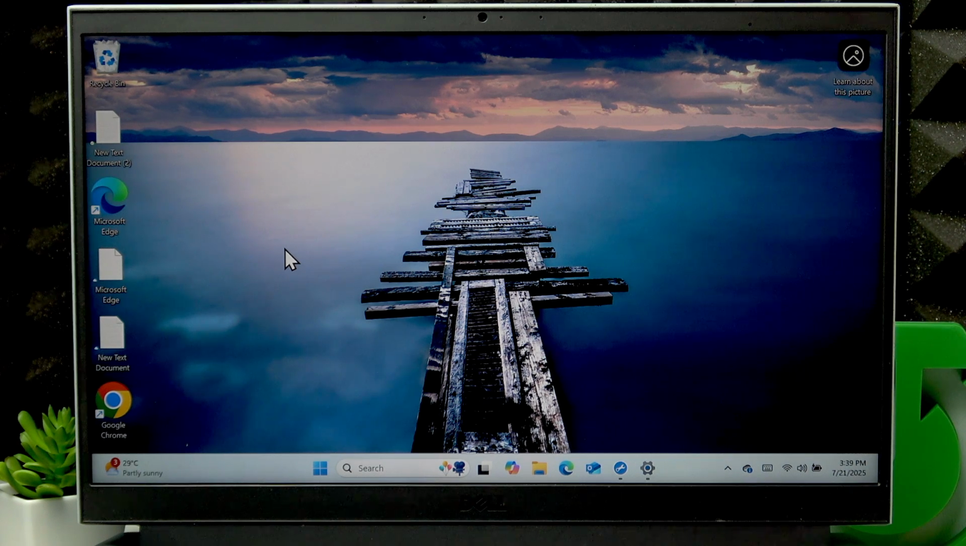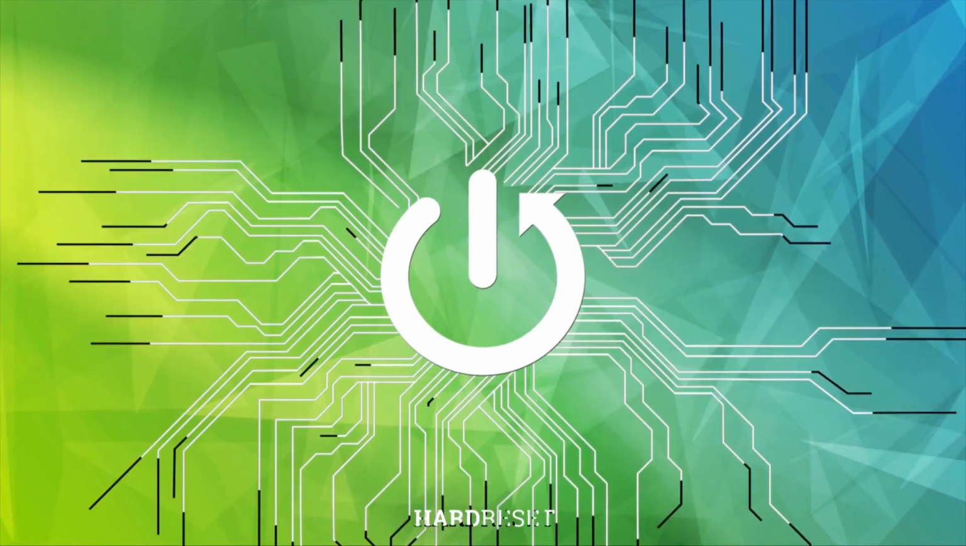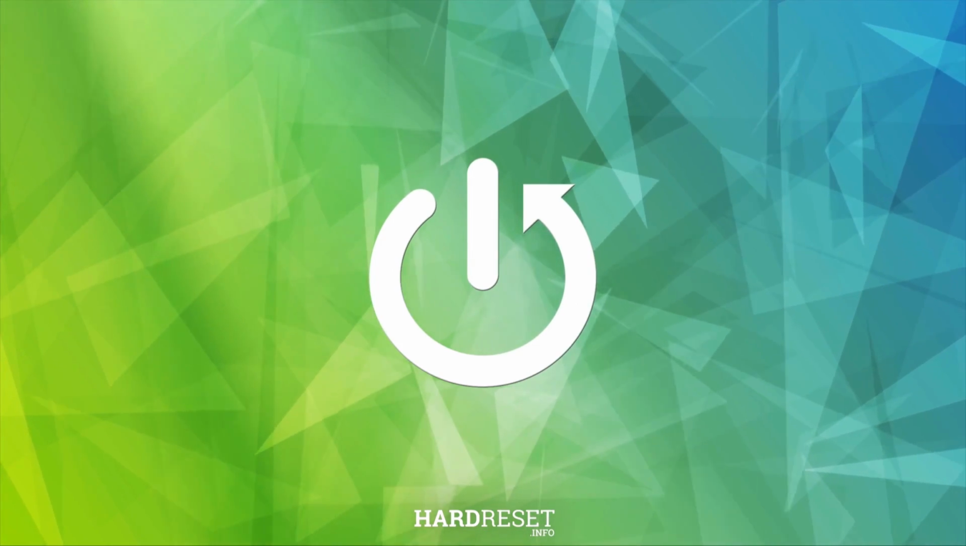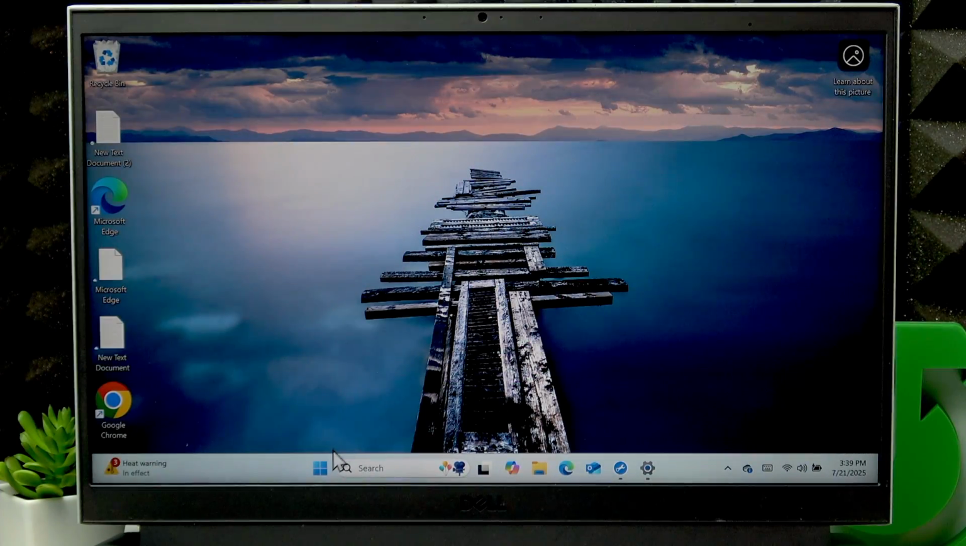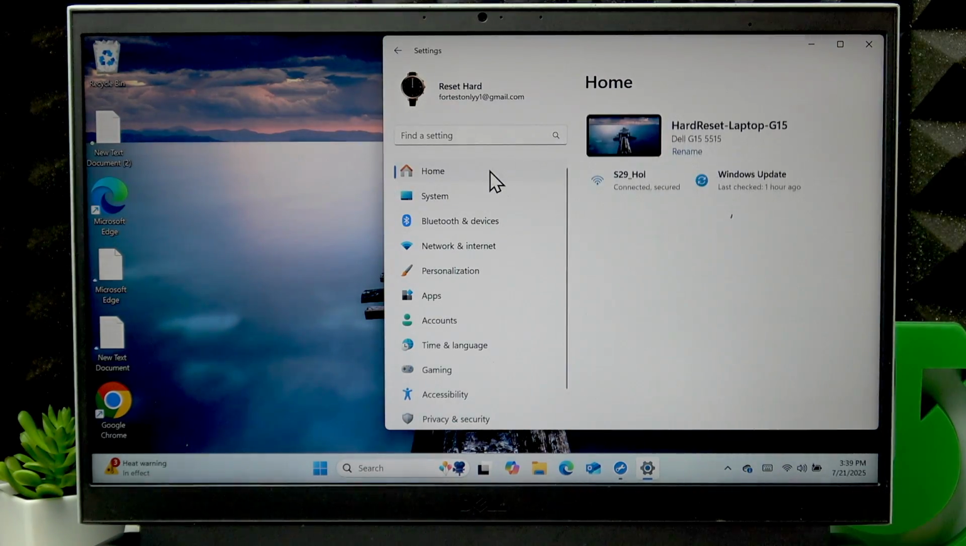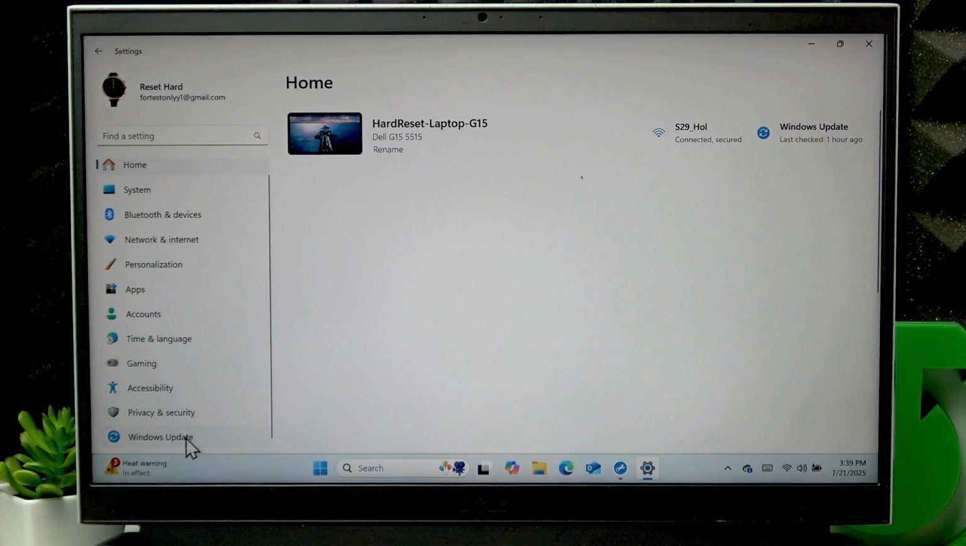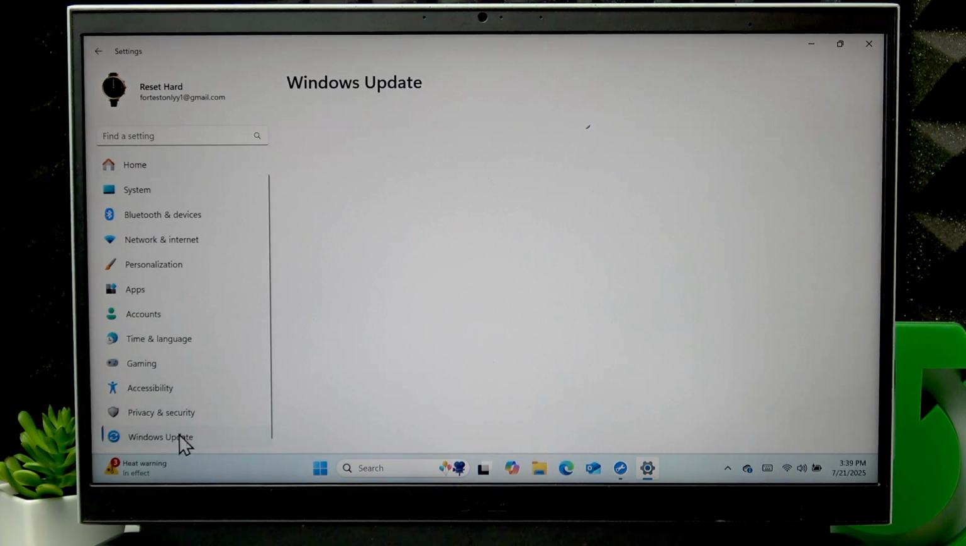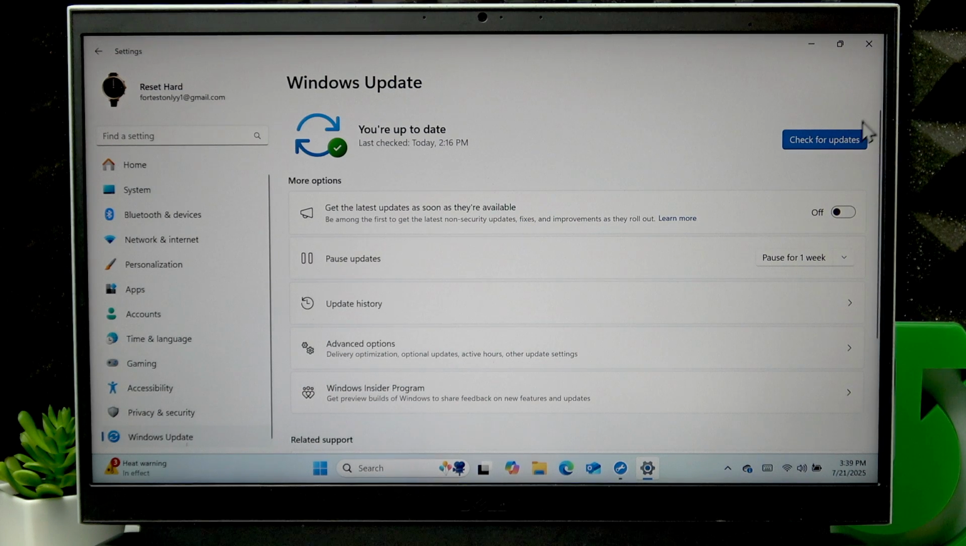Welcome, in front of me is DELL G15, and in this video I will show you how to update Windows on this laptop. To do this, tap on the Start button, go to Settings, then select Windows Update Settings, and here check Updates and see if you have any updates to install.